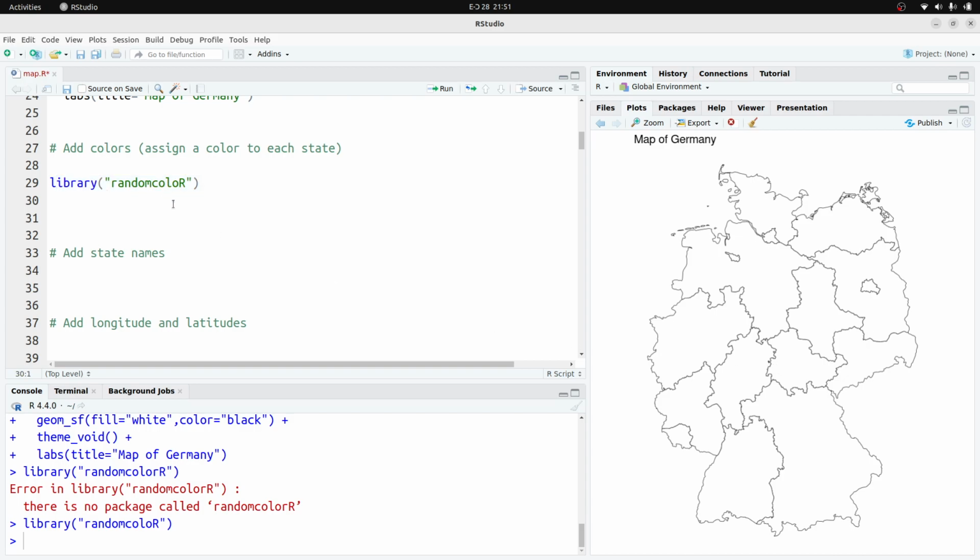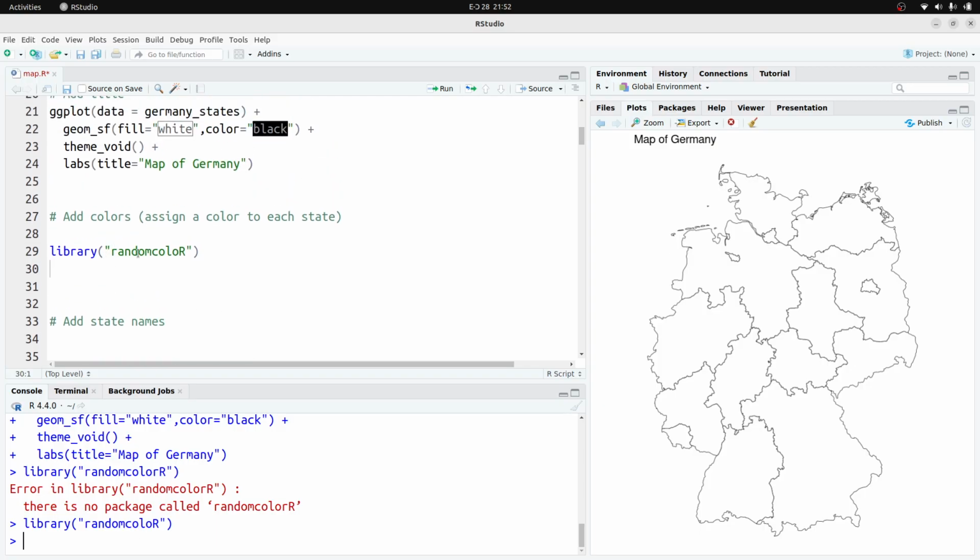I repeat, we are going to use this R package called randomcoloR to generate some colors that we are going to assign to our states. If you want to install it, you use install.packages and then randomcoloR, like this, and then install. I'll give the links in the description box. Make sure to install this package called randomcoloR, and then use that. All right, let's proceed.